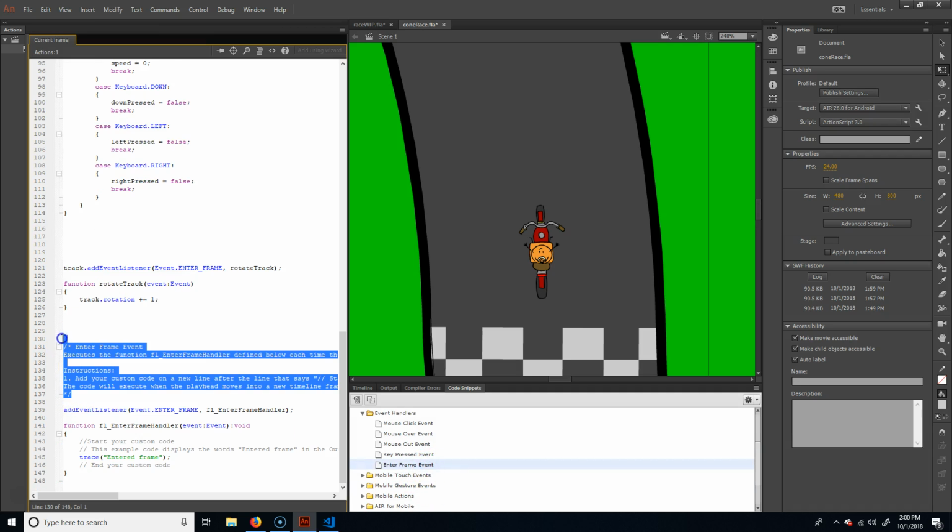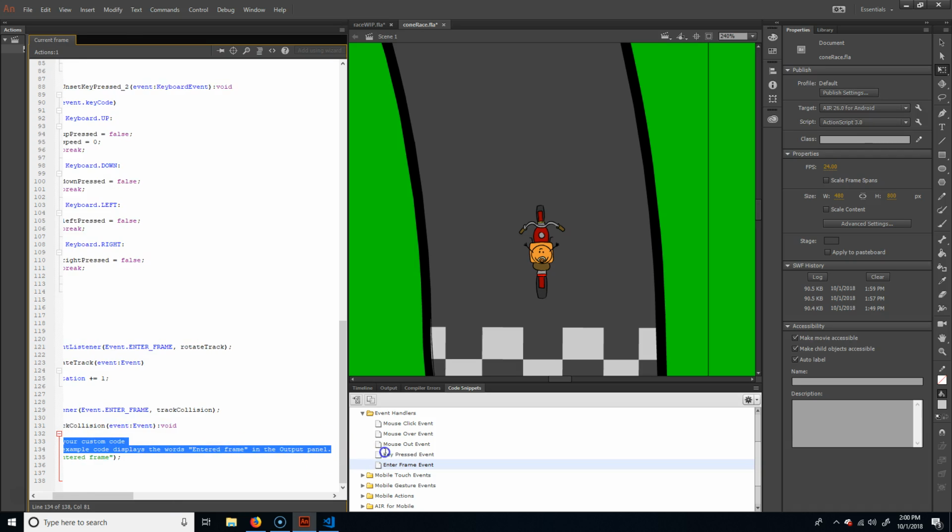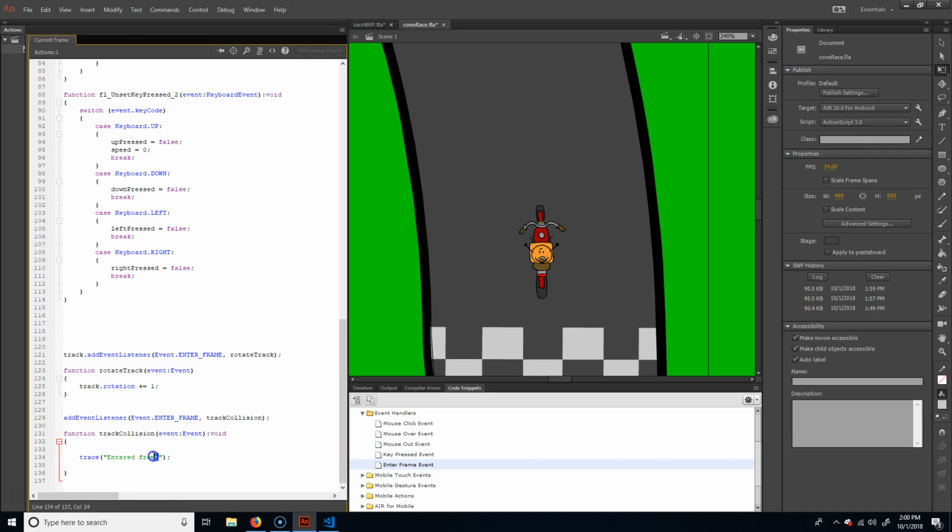All right, and we'll just call this track collision. So I'm going to call it, and then again here, track collision. That way I know what it is, and I'm going to leave the trace because I'll use that just to test that it's working. And I'm just going to say, track hit, exclamation point.